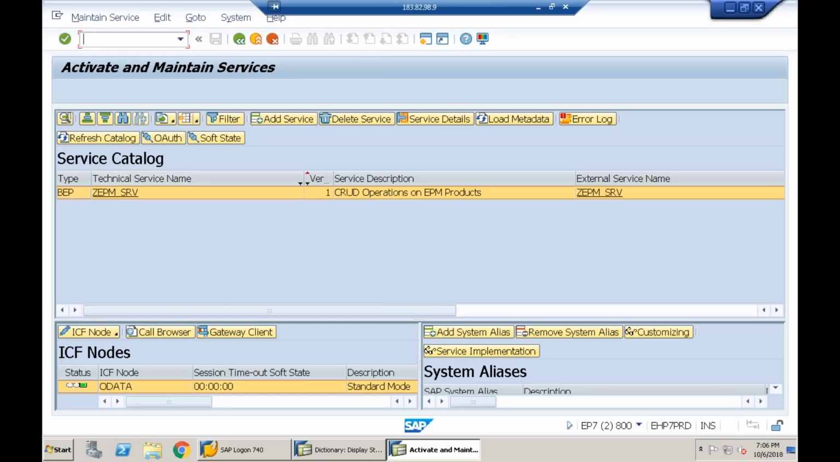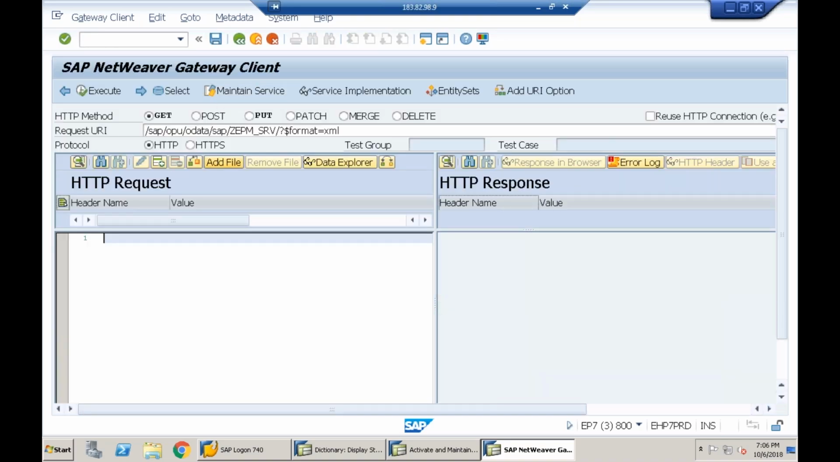Choose your service, it is automatically selected. Click on the gateway client. When you click on the gateway client, this is the tool where I can test my service. Before giving that OData service to the front end developers, we need to test it. So this is the way to test it.